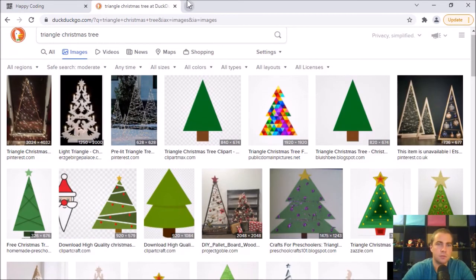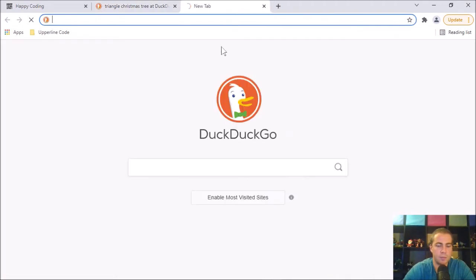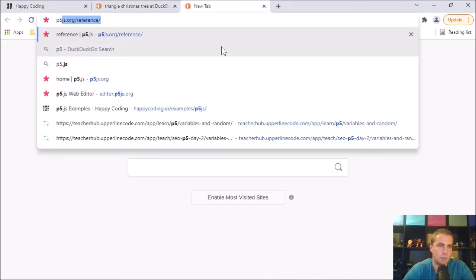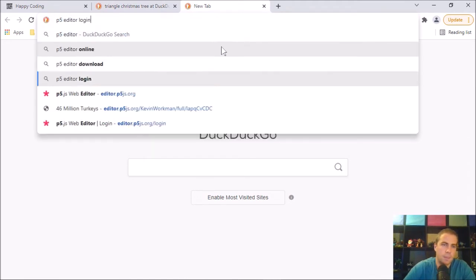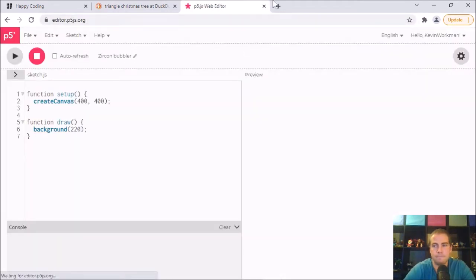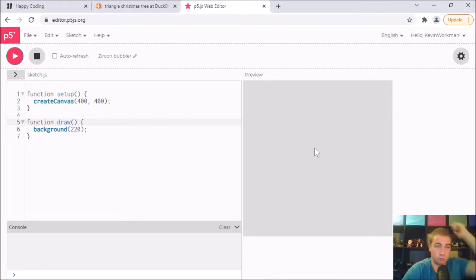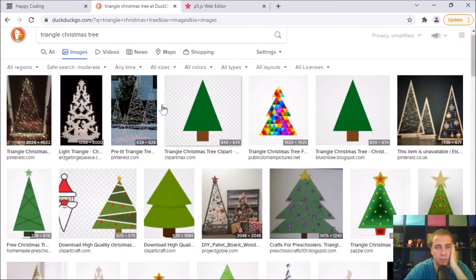Okay, so let me get started by opening up the P5 editor. And this gives us our code editor where we have code on the left and we can hit the run button and we have our canvas on the right. So what I might do just to get started is draw a triangle. I know I'm definitely going to draw a triangle, maybe a square or a rectangle.